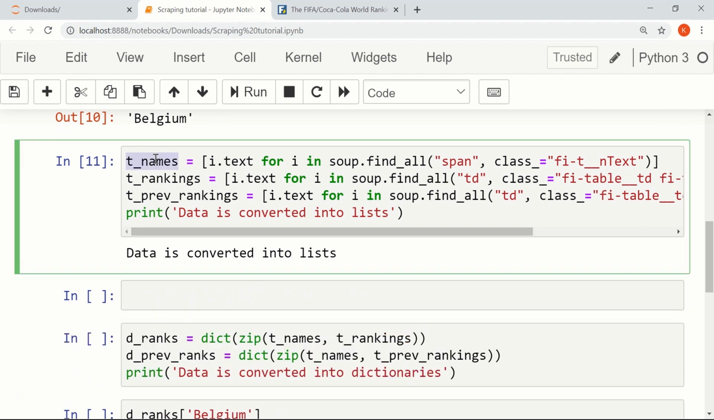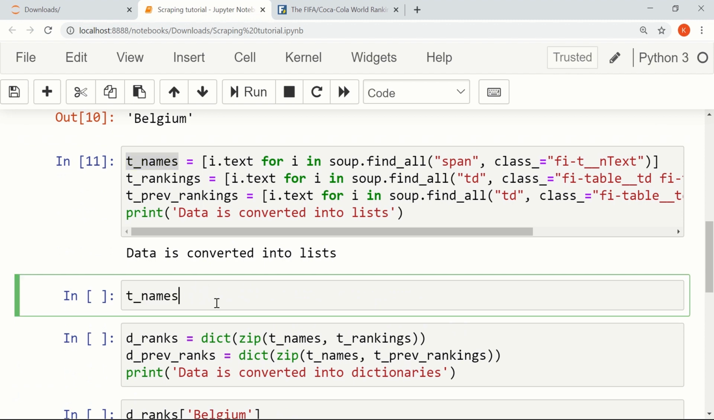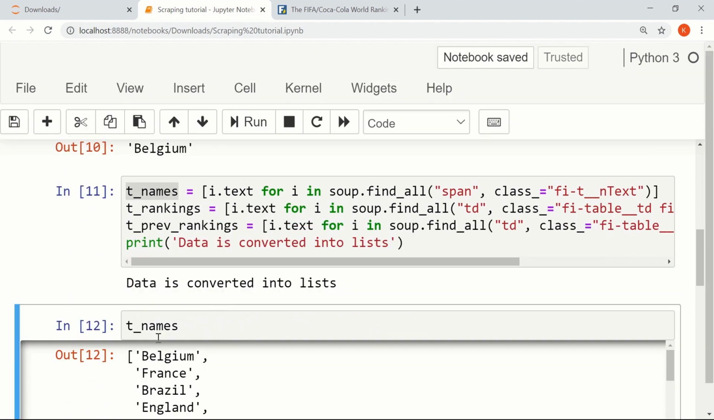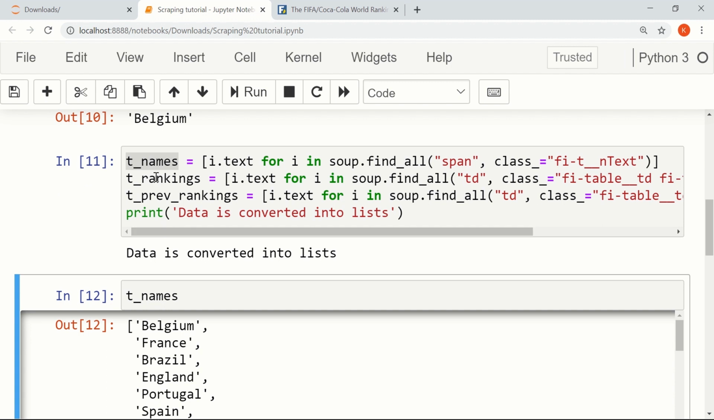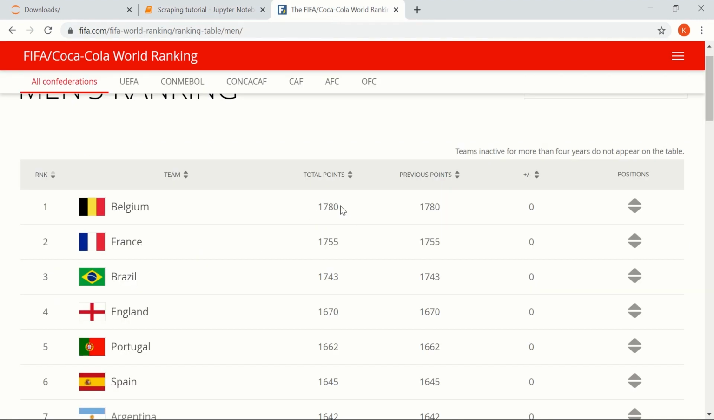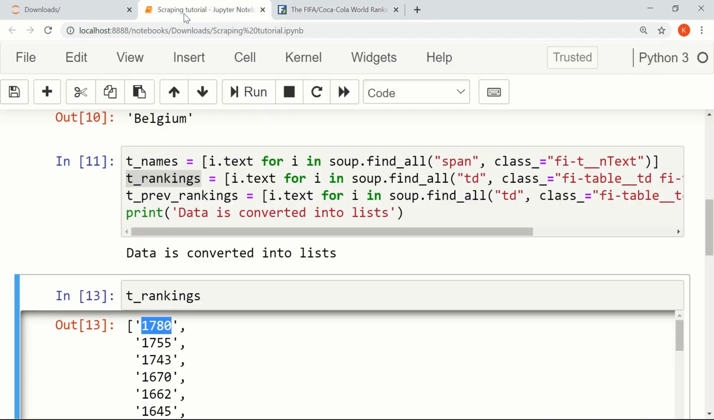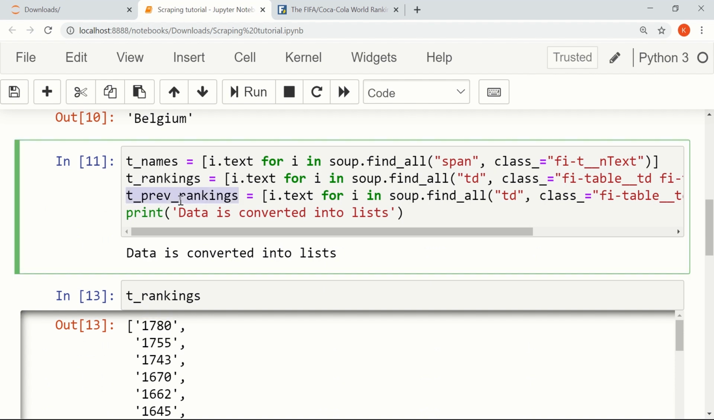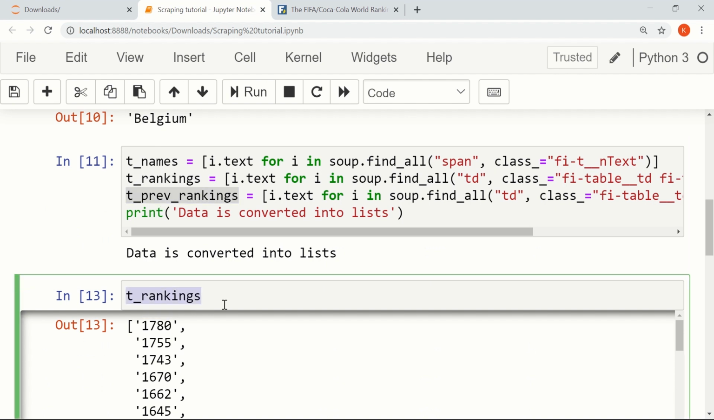Let's say t names. What is the t names? Here it shows the names of teams, and what are the team rankings. And by the way, it also takes care of the order of data. It shows the rankings. So what is the ranking of first team? It says 1780. Let's verify this. Here it is, 1780. And you can also check the previous rankings of the teams.